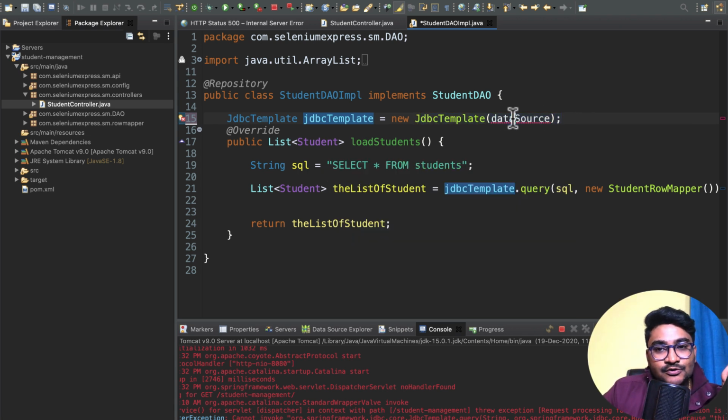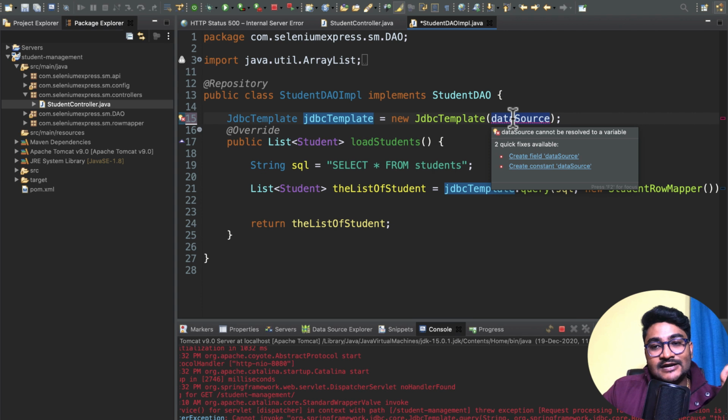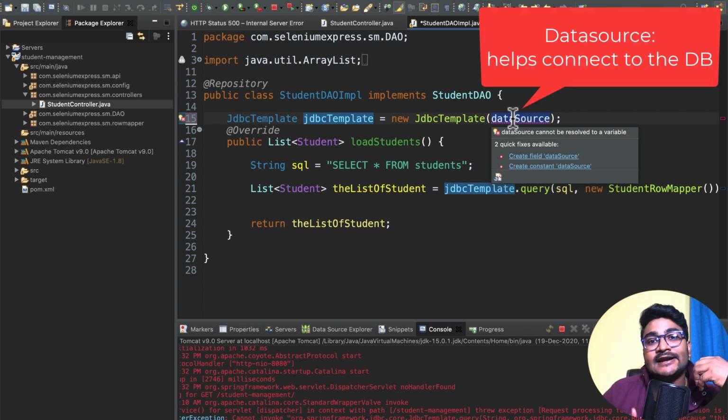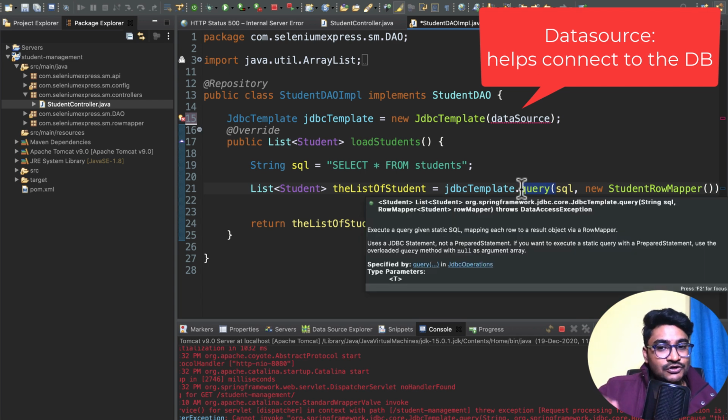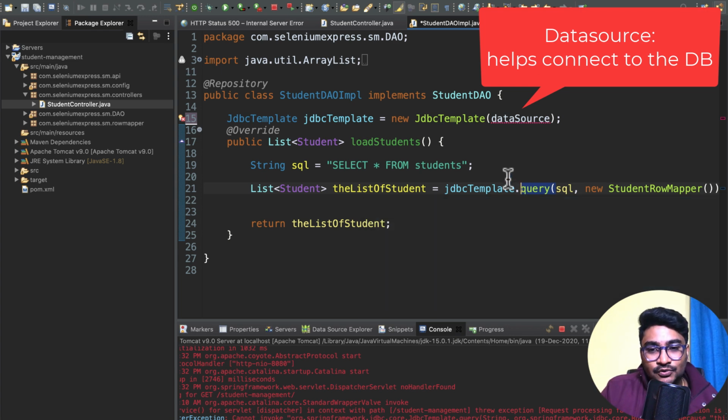Why do we need to pass the data source object? Because the data source is going to help us connect to the database. So the JdbcTemplate is not only going to help us by providing some handy methods, just like query, which is going to help me fire a select query.